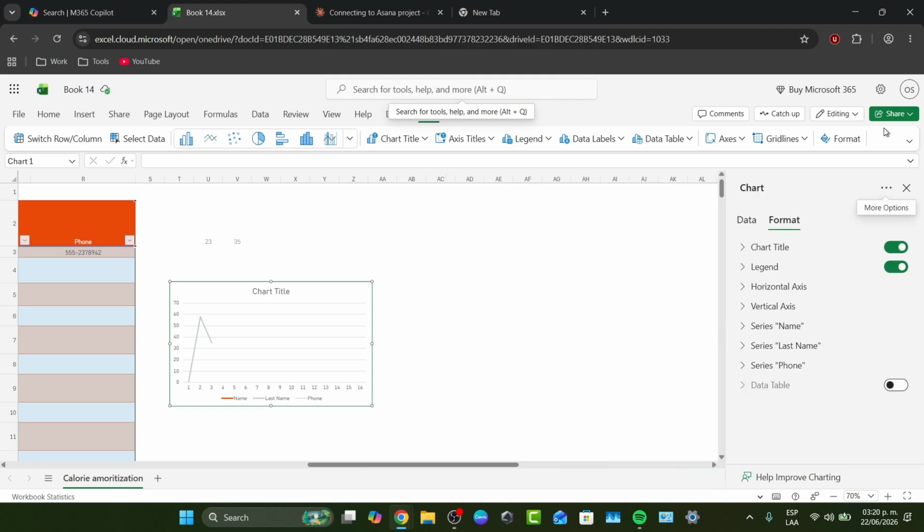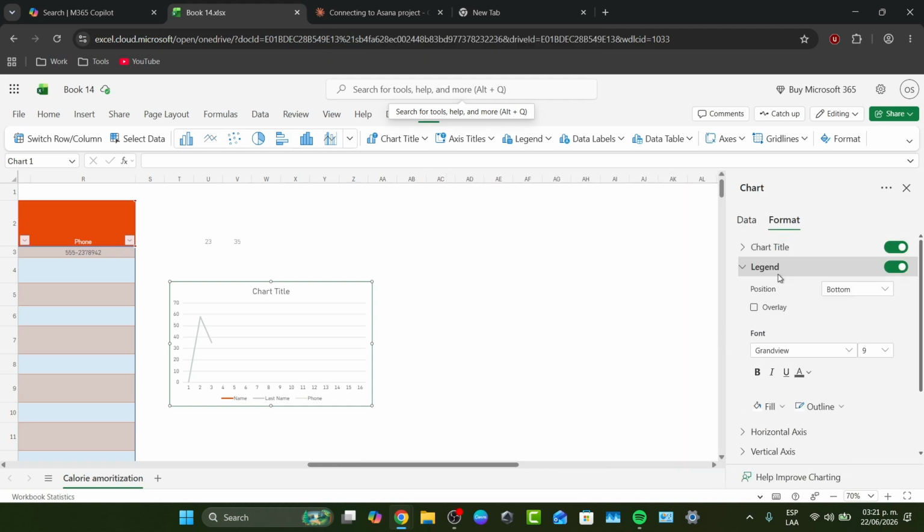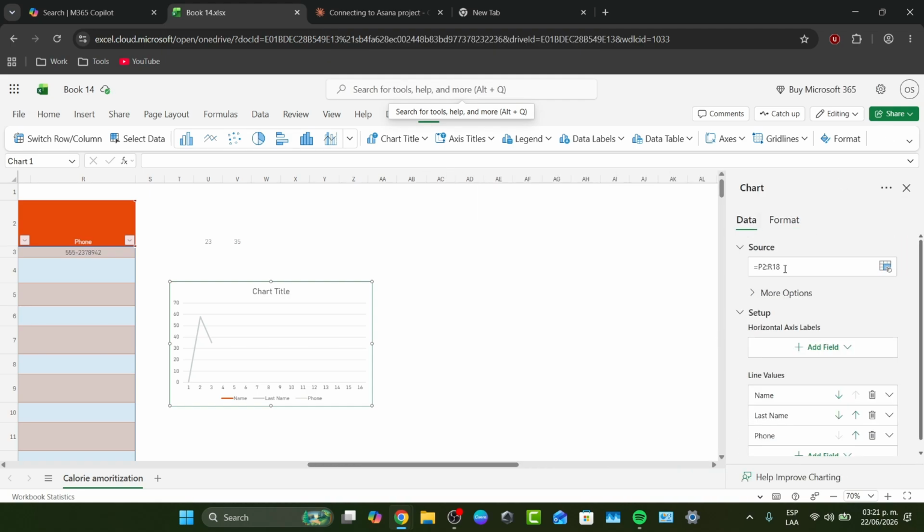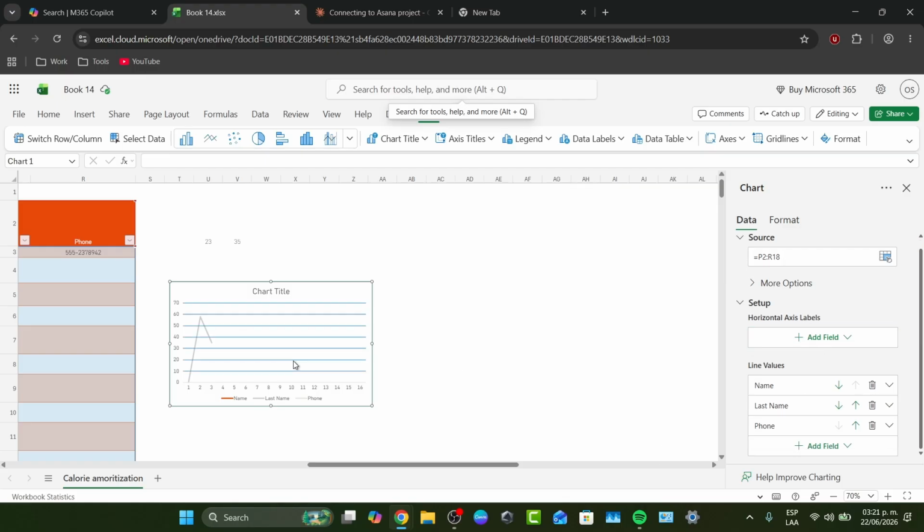So just click directly inside the chart title. You can change the actual region, you can check out the actual source of the data, and all of this will be added directly inside here.